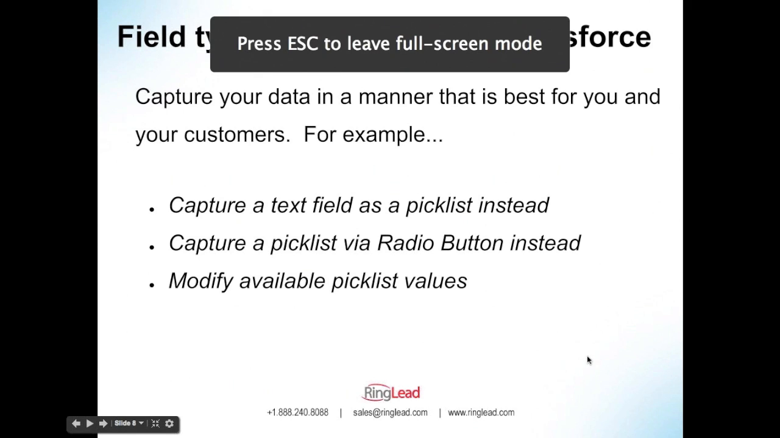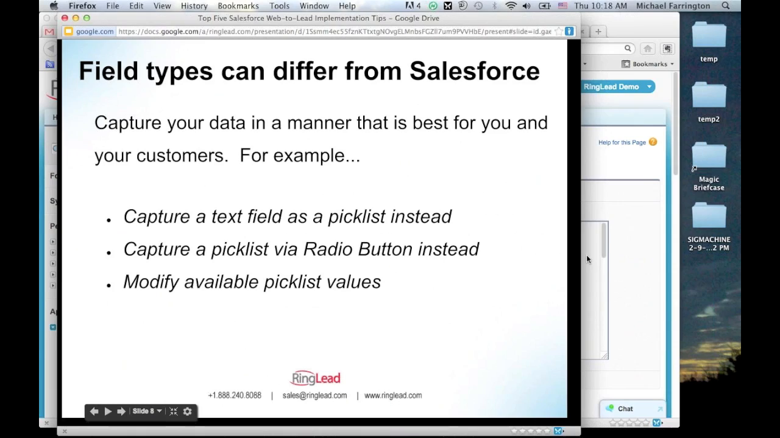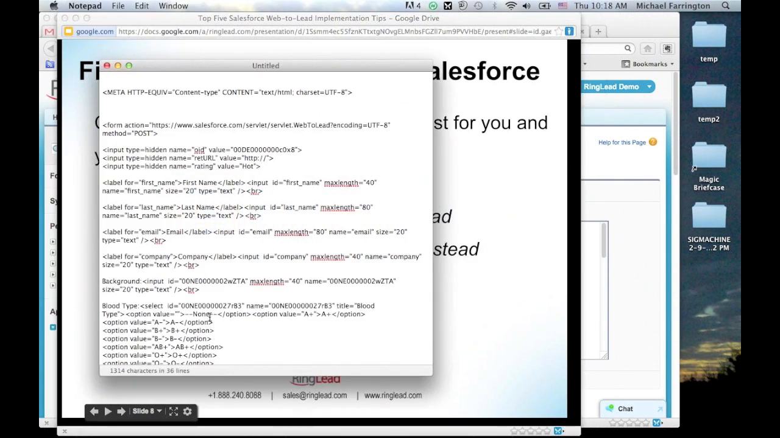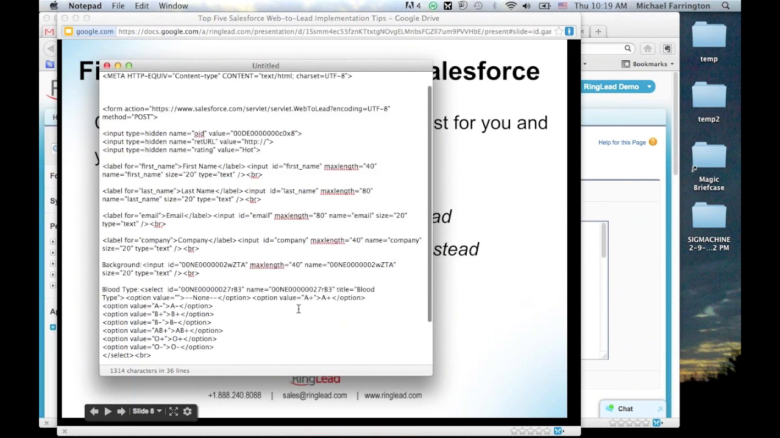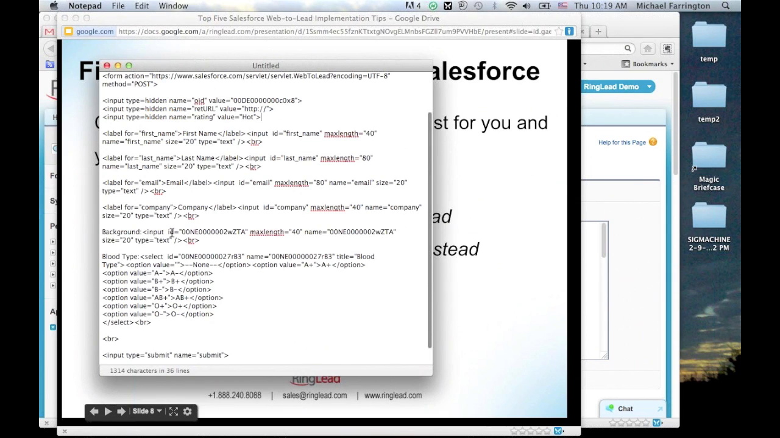So let's go ahead and escape out of here. I'm going to show you that in real time. If I go back to our notepad here, as we looked at the rest of the fields, you can see that we're capturing name, first name, last name, email, company. That's all great. And then down here we have background, which is just a text input. Here again it's copying and pasting, so we could steal some code down here. This is blood type, which is a pick list value, so you've got all these different values that you can select from.